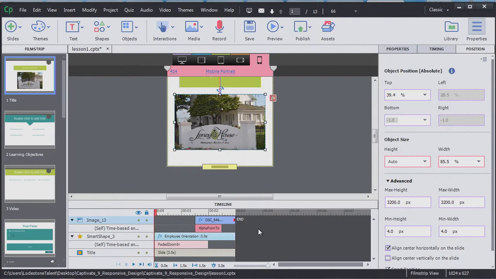Let's just simply extend the timeline, and then we'll move on to getting some audio into this slide. So let's extend the timeline. Just like any other type of Captivate project, we can go in and extend our timeline here to accommodate the longer animation or change this abrupt end.